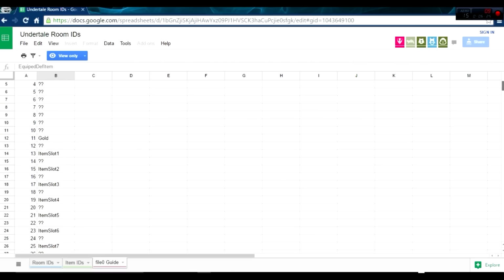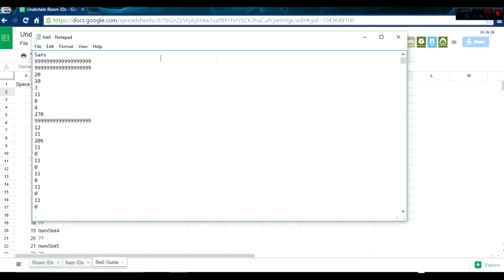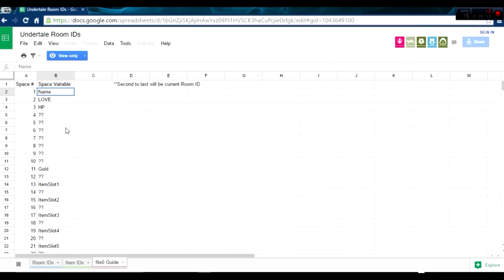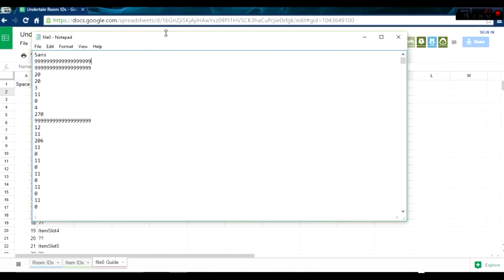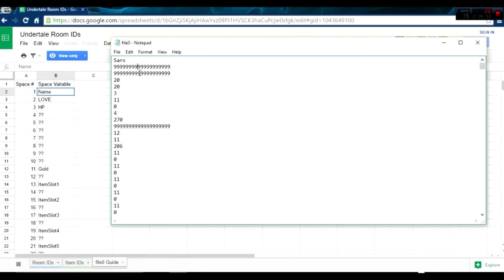But to make your life easier, on that same link, if you just click down here to File 0 Guide, you're going to find all these different things to tell you on what line is what variable, if that made any sense. So the top line is your name, the variable that sets your name. The next one is your love, so I set that to 9999. I got this wrong, but this was your HP.